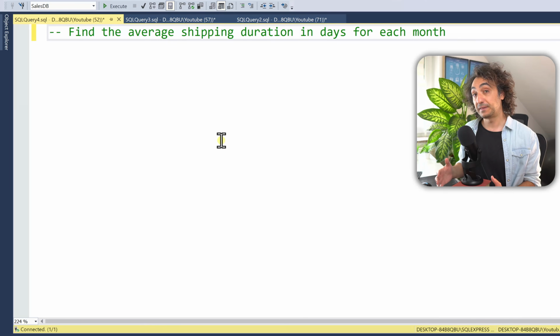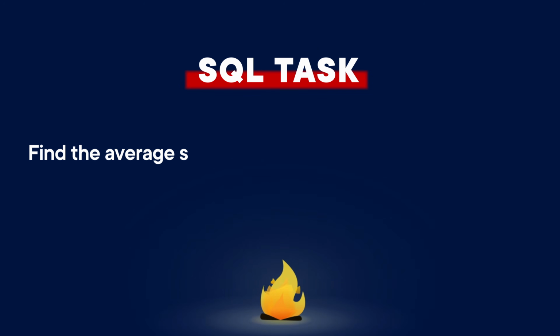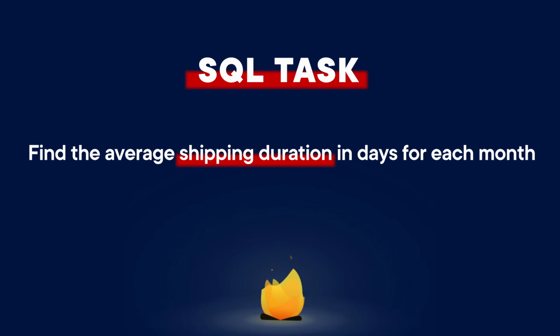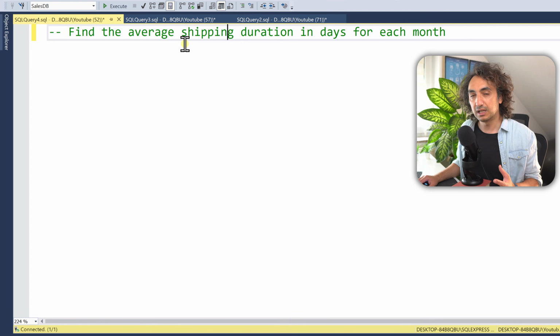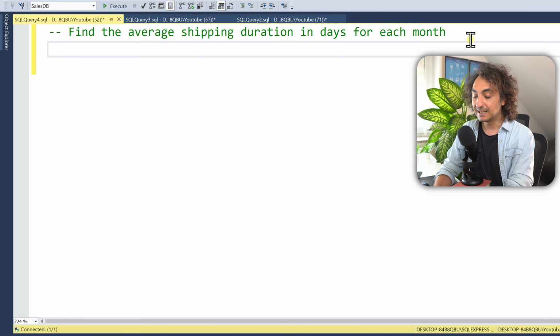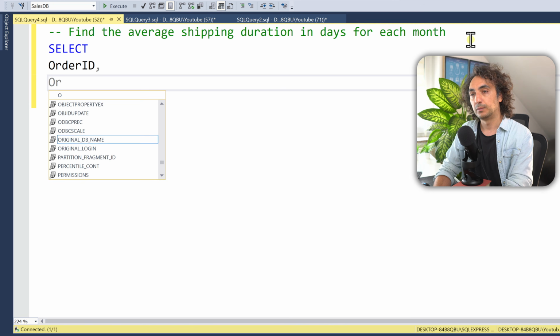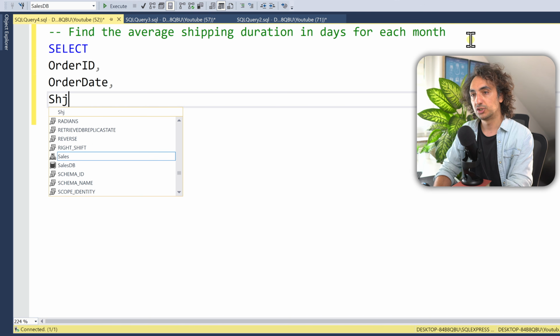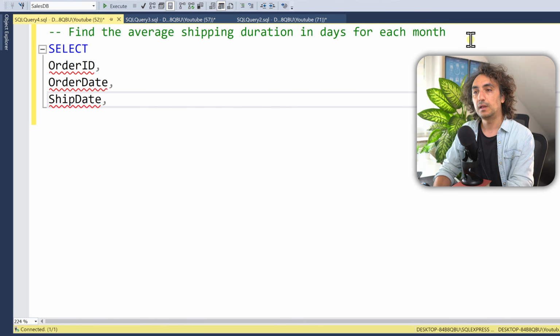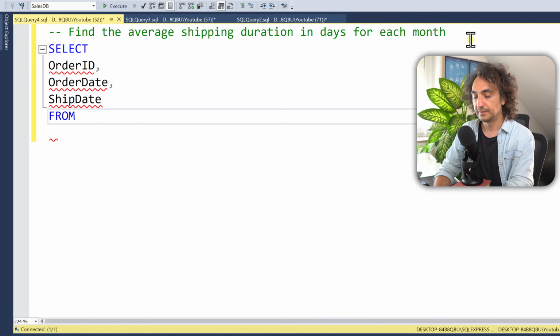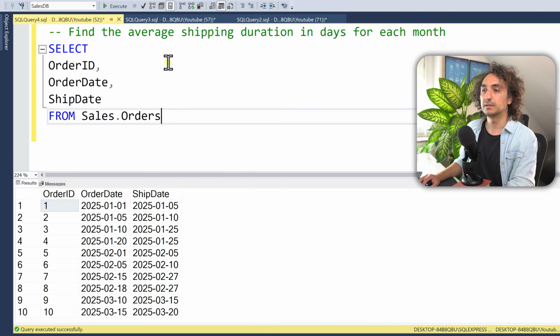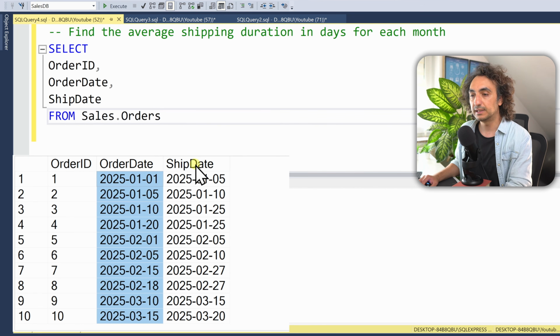Okay, so now we have another task for the DATEDIFF, and it says find the average shipping duration in days for each month. So here we have a lot of information. Let's do it step by step. Let's first find out the shipping durations in days. So let's select a few pieces of information from our table: order ID, order date, ship date, and I think that's it, from sales orders. Let's execute it. So now we have our 10 orders, we have the order date and the shipping date.